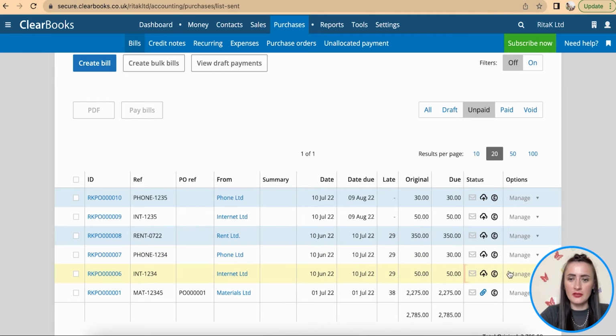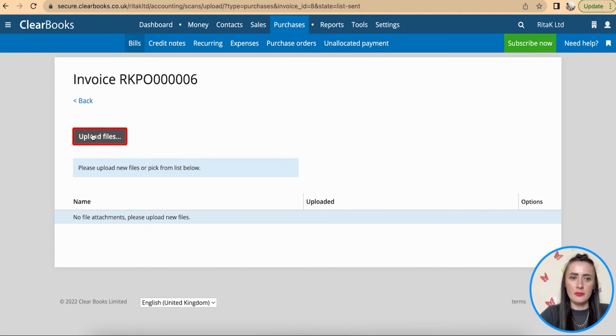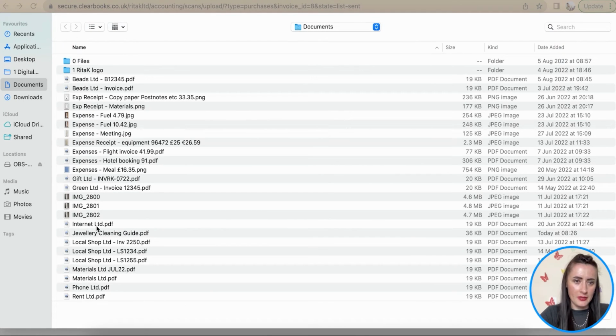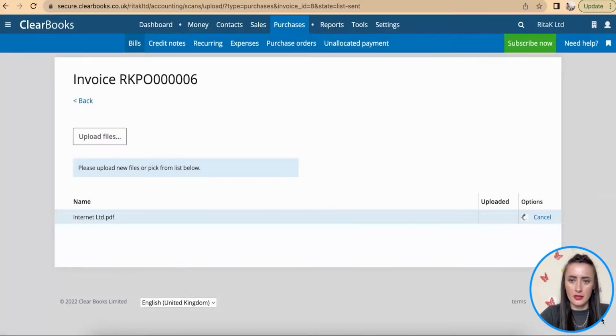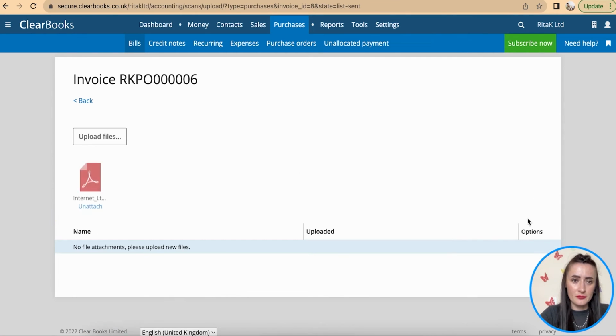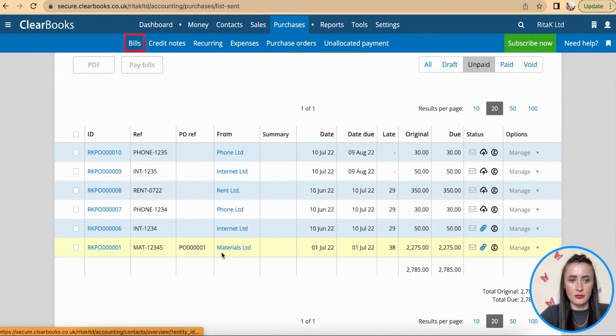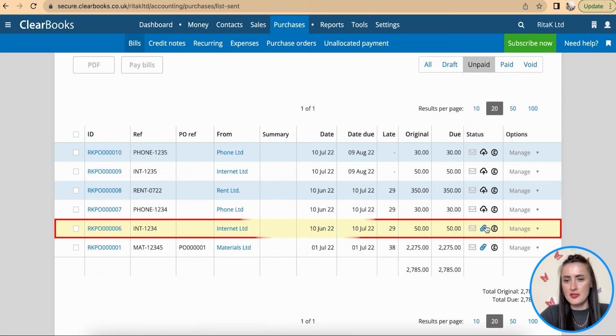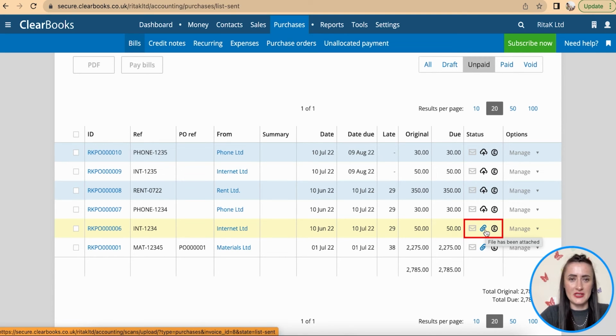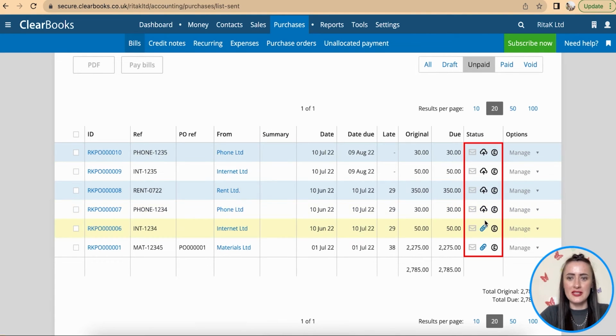So if I need to add an internet support document, click on this cloud, click on upload files, and I have the internet bill here. Click open. Don't forget to click on attach, so it's attached there, and click back. And when I go to bills and I look at my internet bill, there is a blue pin now showing up. So that's the way you can quickly attach support documents like supplier invoices to all these bulk imports.